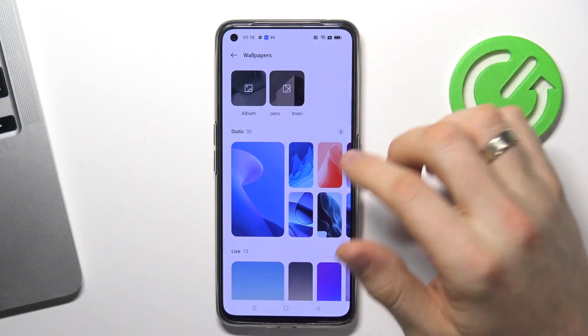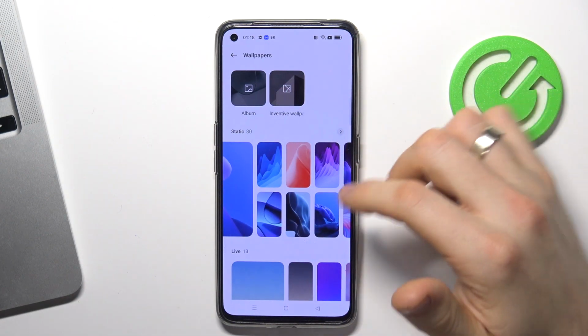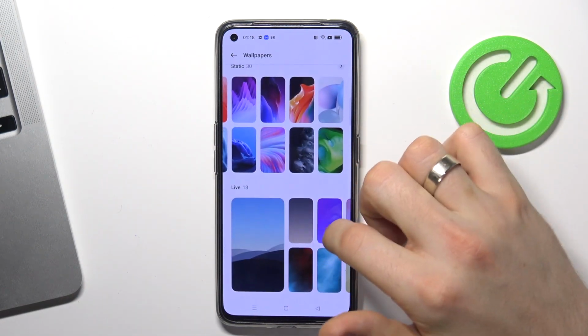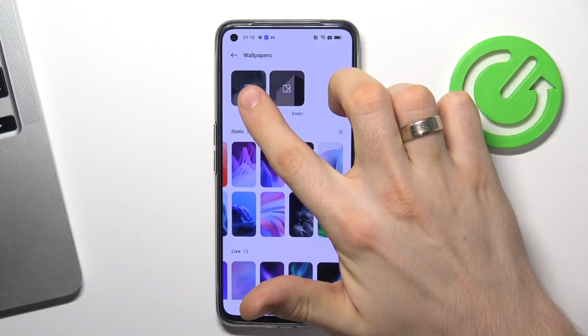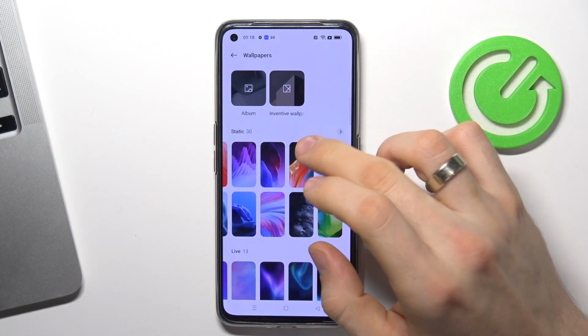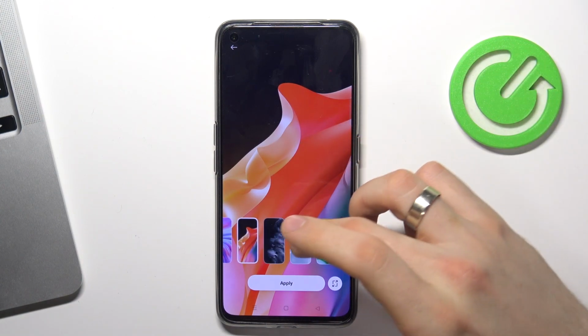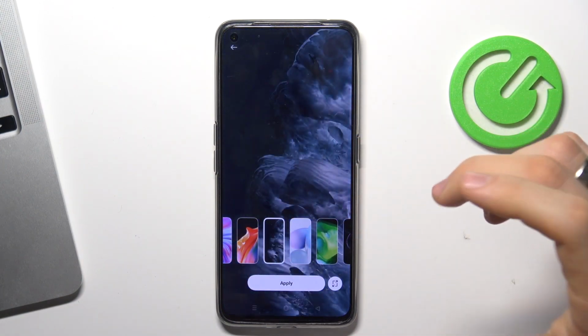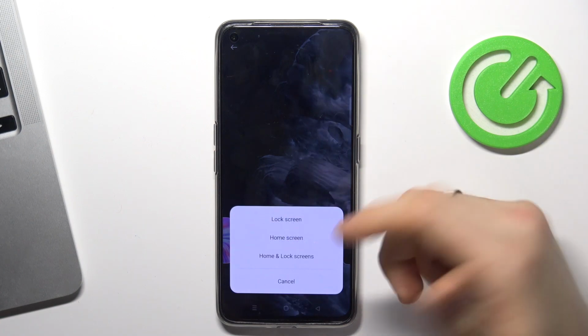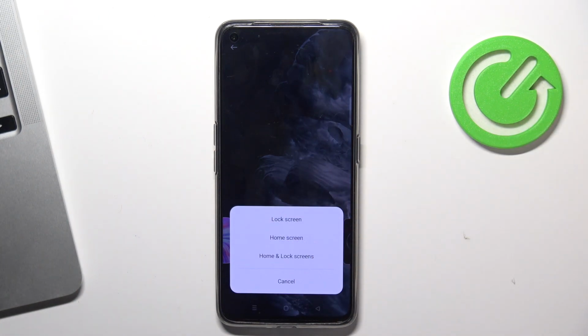Then just choose any static wallpaper or live wallpaper, or you can choose a wallpaper from the gallery, or just use any of the pre-installed wallpapers. Click apply and choose where you want to use this wallpaper.